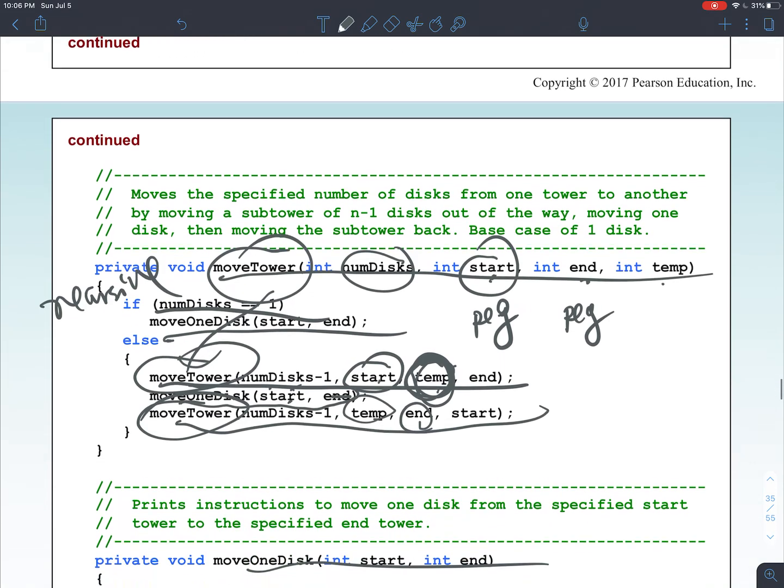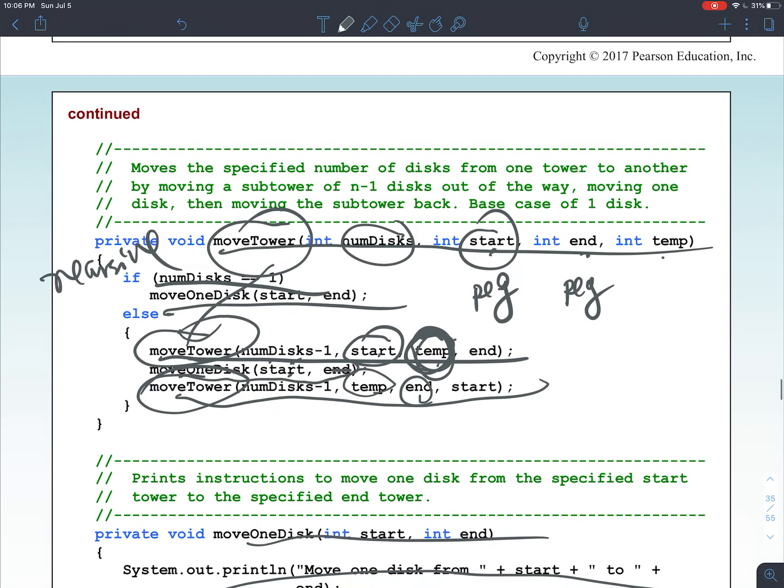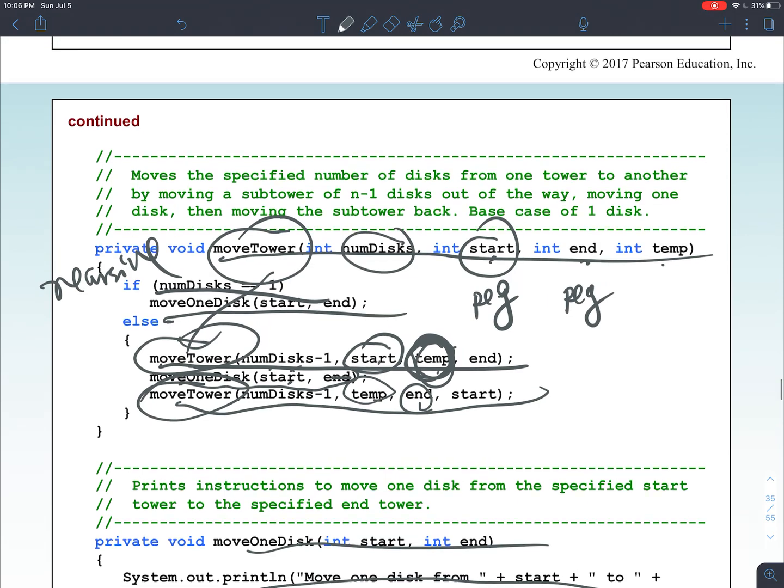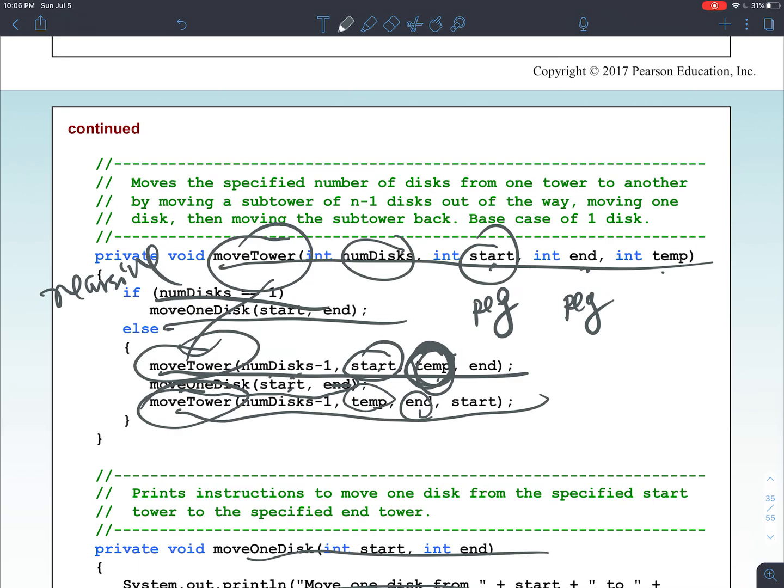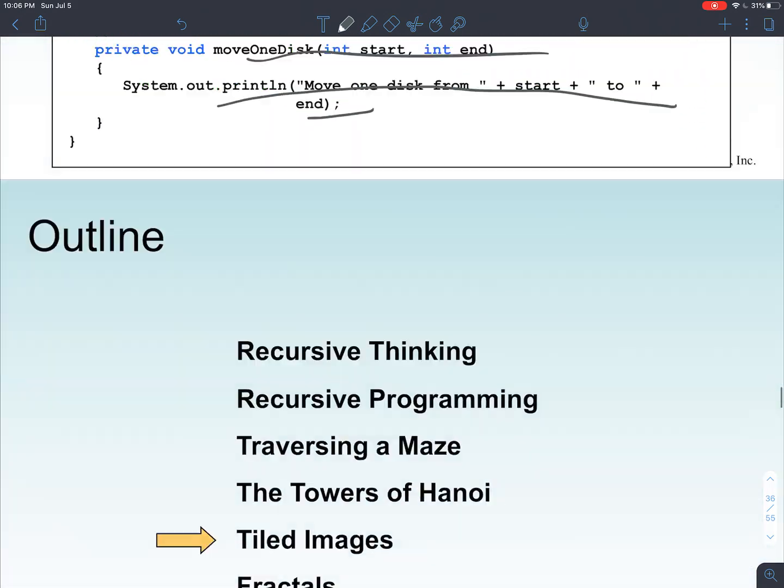And with the recursive function, it's easy for us to figure out the logic. Yes, it's beautiful, but if you run it, it's not going to be very efficient.